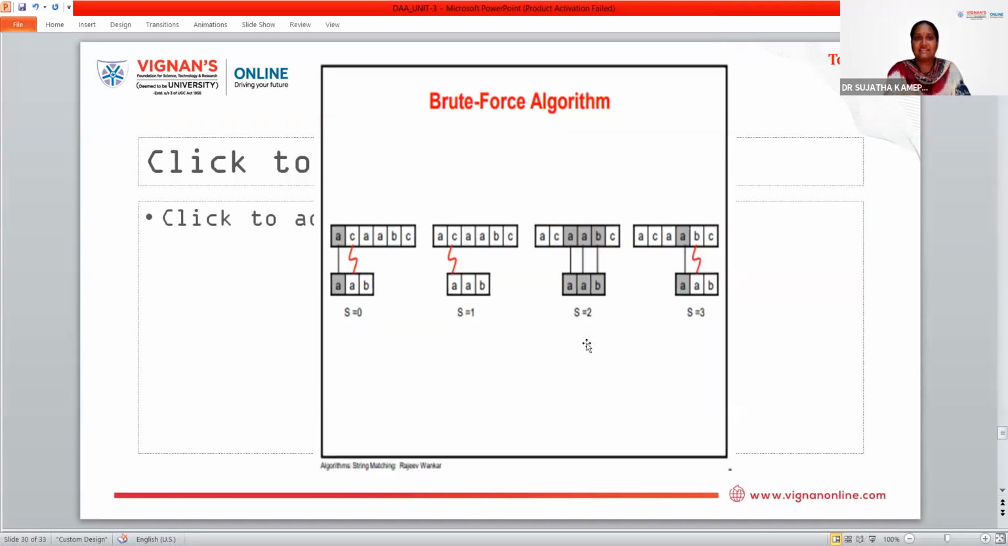So here you can see an example. I want to search for the pattern AAB in the given text. Here first a match is found. Immediately the next letter is not matching, so the search moves to the next one. Here it is not matching, so it goes to the next position. Now a pattern is found here, AAB, at S equal to 2, that is at index 2. So the algorithm returns index 2.